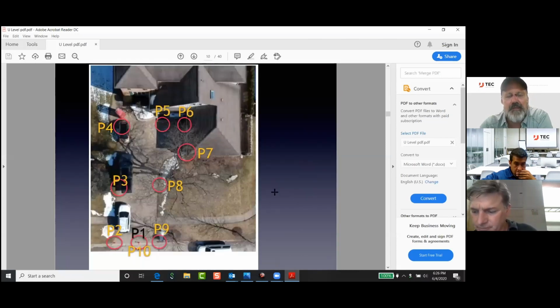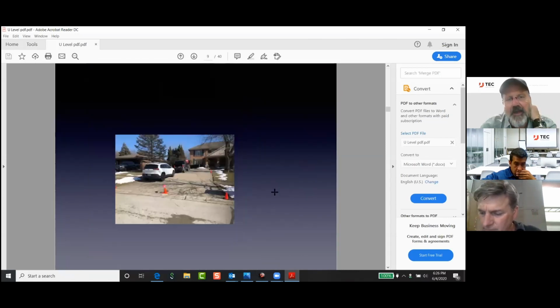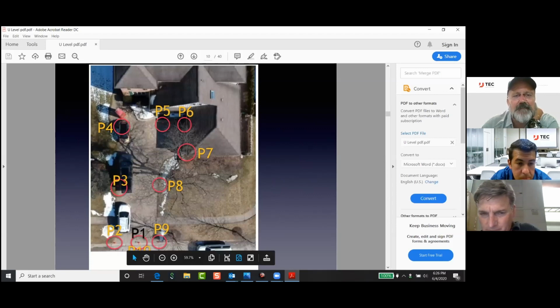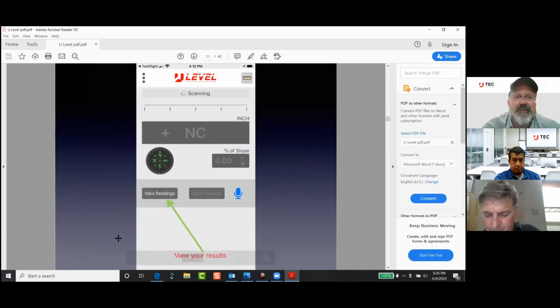Let's go back. Here is my house, and this is me putting cones out to start a reading. It was freezing winter. I sent the drone up, but can you see P1, P2, 3, 4, 5, 6, 7, 8, 9, back to 10, P1. That's what I give my foreman, and these are the readings that they get.